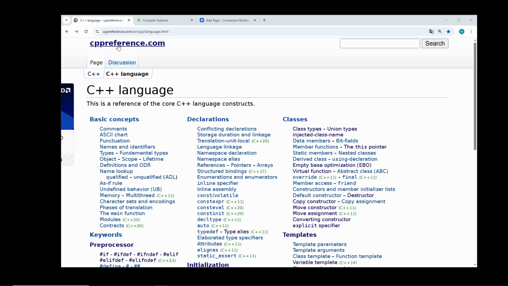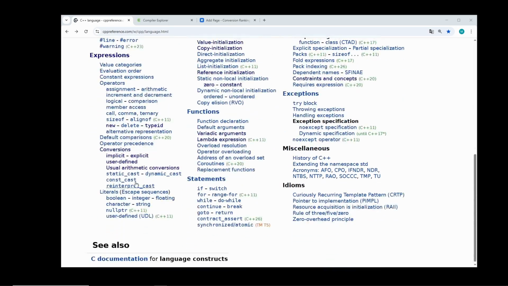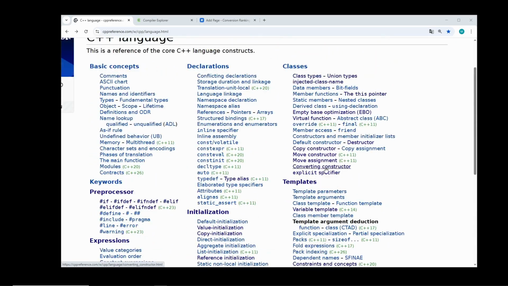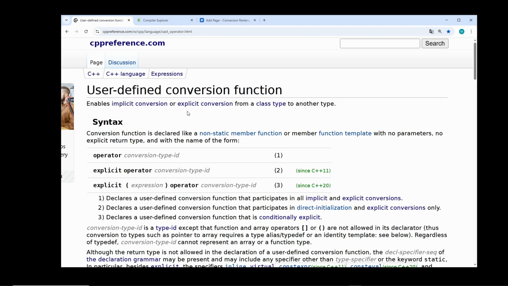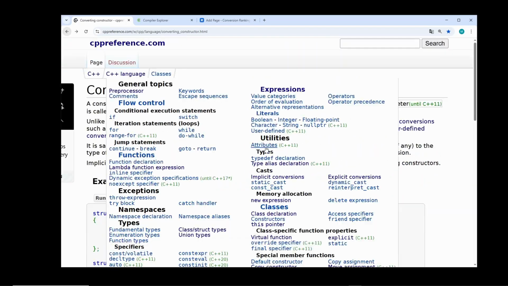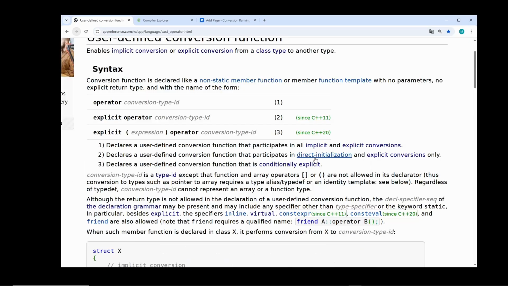And again, here on cppreference.com, you go down to expressions, and here you can find user-defined, but you can also go to classes, to the converting constructor, and here in the converting constructor you can select this one, a user-defined conversion function. The reason for that is that now you can switch back and compare it with the constructor here.